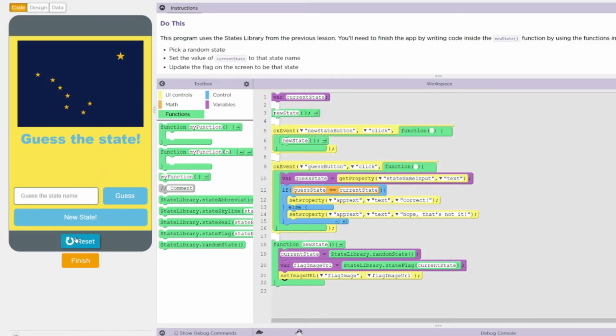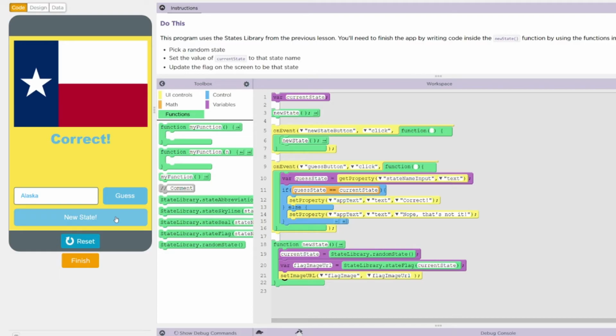Let's go ahead and hit run. I know this one, kids. This is a state flag right here. This is the state flag, I believe, of Alaska. Let's guess. Hey, let's try a new one. This one is Texas, I believe. I always see it in Texas. Kids, we should do a set property here that blanks this out. But Texas is a guess here.